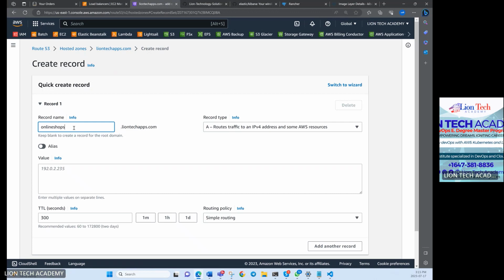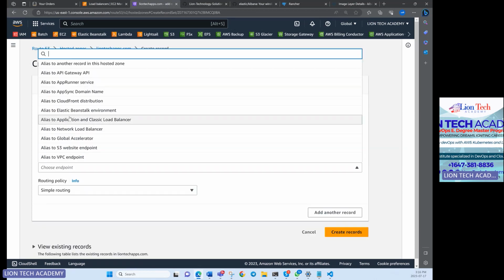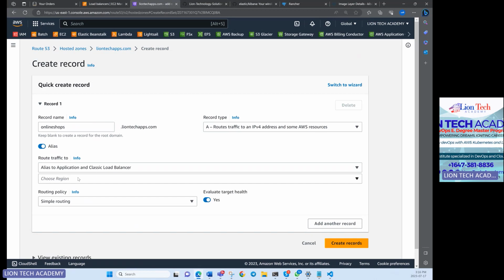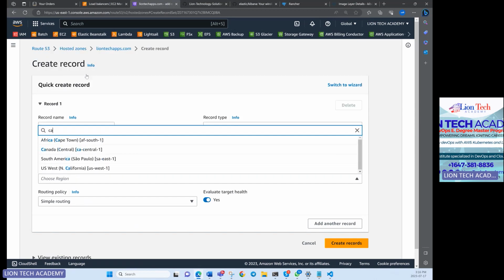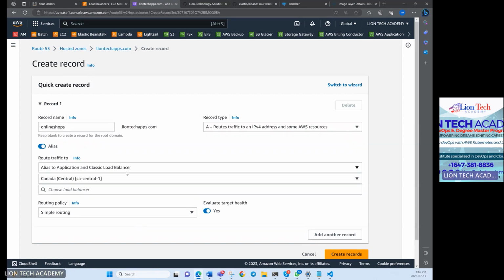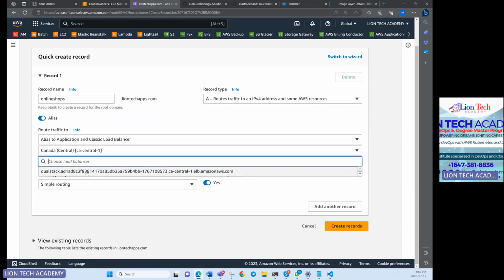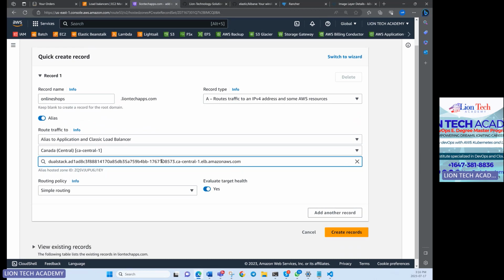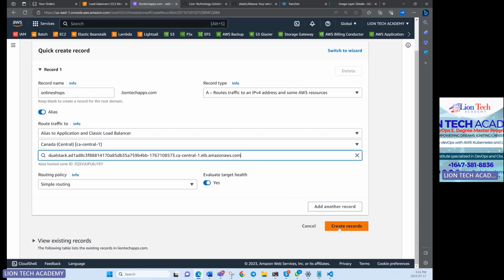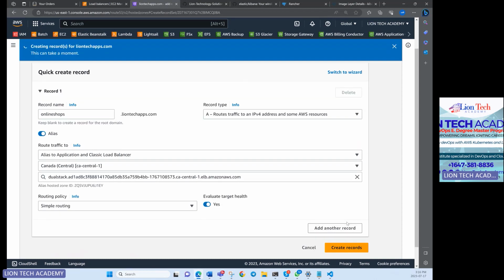Online shop. Okay. We are going to create this domain name, and we're going to tie it to an alias. This is CA Central 1. And this is the load balancer that we have in our cluster. See that? Then of course we are going to route this, just create this.